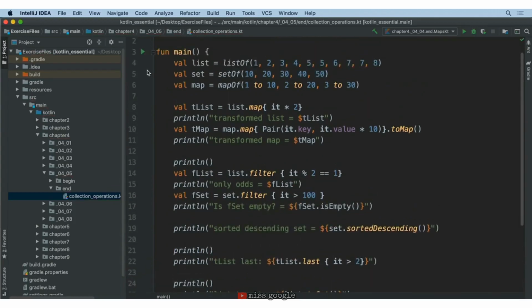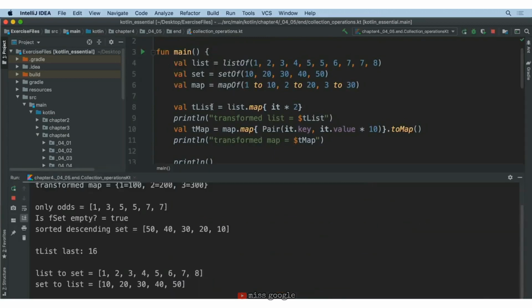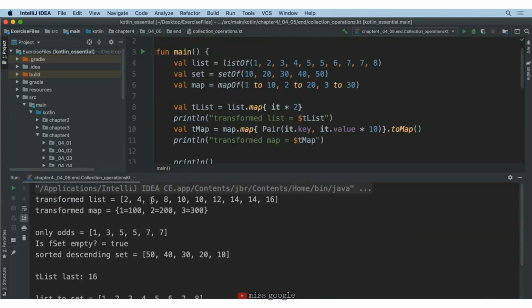Okay, now let's run our code. Here's our transformed list, which is double the original. We've also transformed the map, which has each value multiplied by 10. Next, we filtered the list so only odd numbers remain. And we filtered the set for it so that only numbers greater than 100 would remain, which left us an empty set. And we also sorted our other set descending.